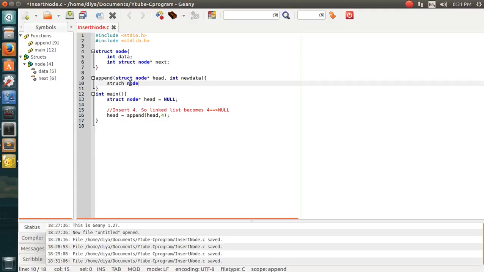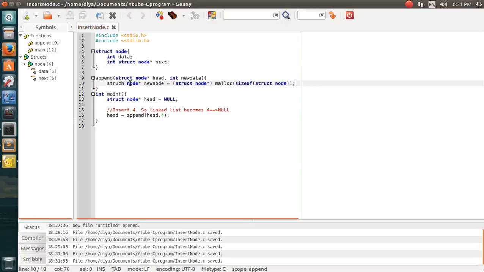So I'm just going to create a new node for that, and I'm going to create struct node star. Just a second, I'm going to explain what I am typing right now: sizeof struct node. Fine. So what I have done in this function is, not to worry, I didn't do much. What I want is to allocate some memory location for this new node.